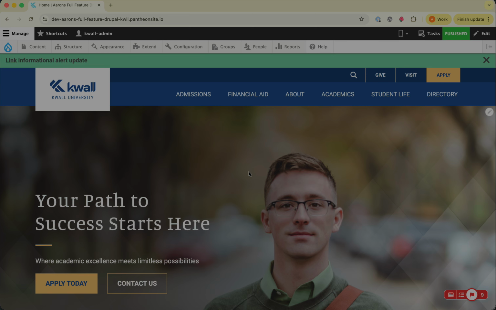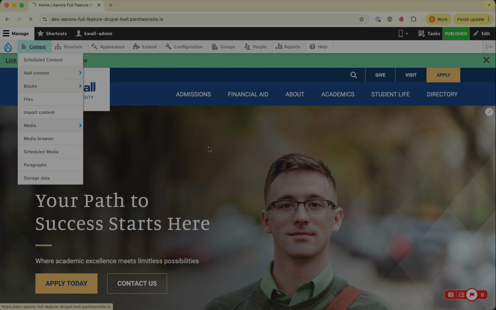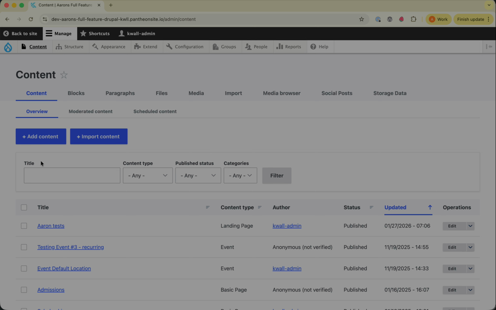Today we're going to be talking about Acquia and adding a web form to a landing page. So to start, we can go to Content. From here, we could either add a new piece of content and a landing page. For the sake of our demo, we're going to edit an existing one.